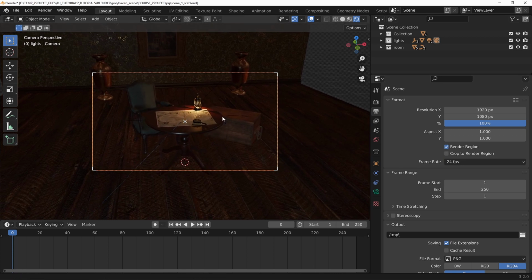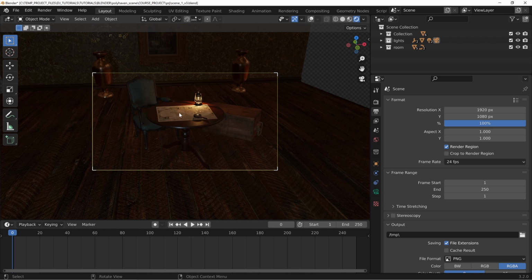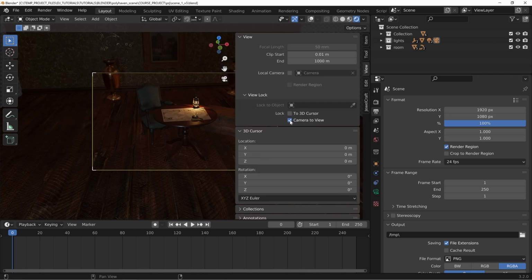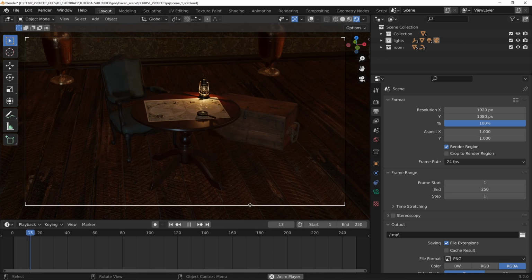So if we have this centered right here, and we were to turn off the overlays and hit N to turn the lock camera to view off and just zoom in and watch this a couple times, we can see that there's that little bit of flickering that's happening with our lantern, and it's looking pretty good.